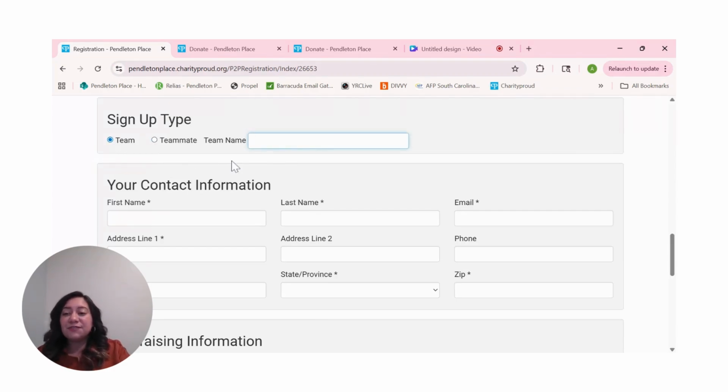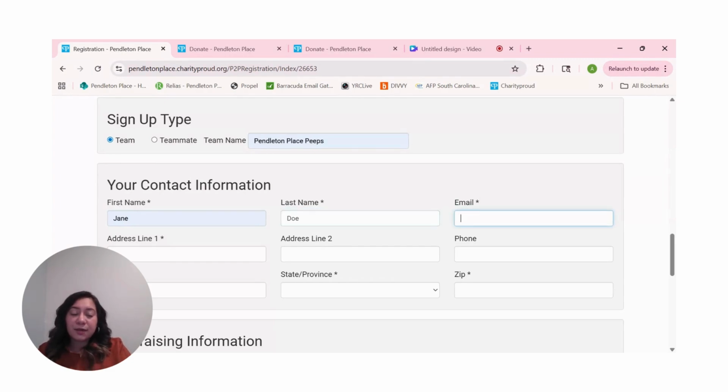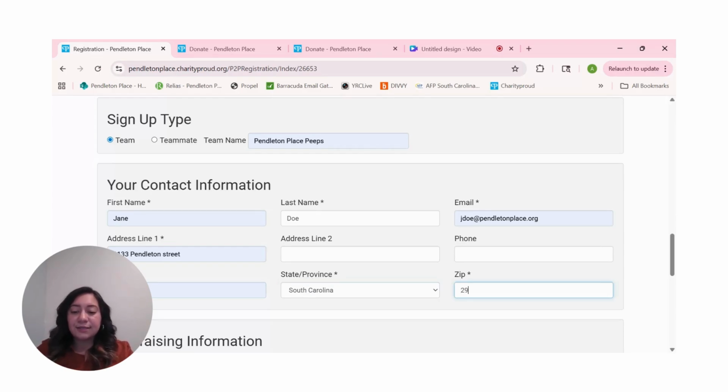But for the purpose of this video, we are going to create a team and we're going to create the Pendleton Place Peeps. We're going to enter all of our information here just so that we know where to reach you in regards to questions about your fundraising page. Maybe we have follow-up questions about a donation that's being made, things like that. So you're going to want to make sure that all of this is filled through. We're just going to use Pendleton Place's address here and zip code.